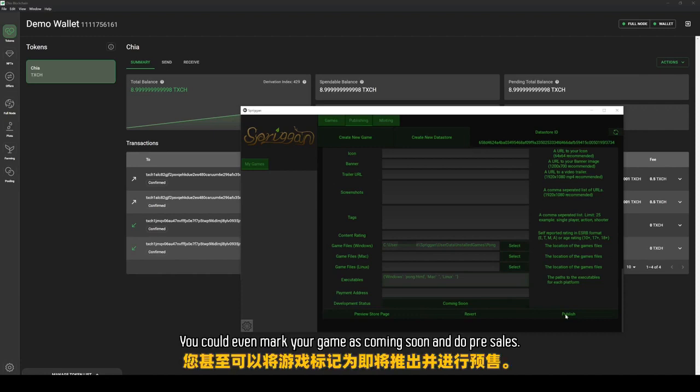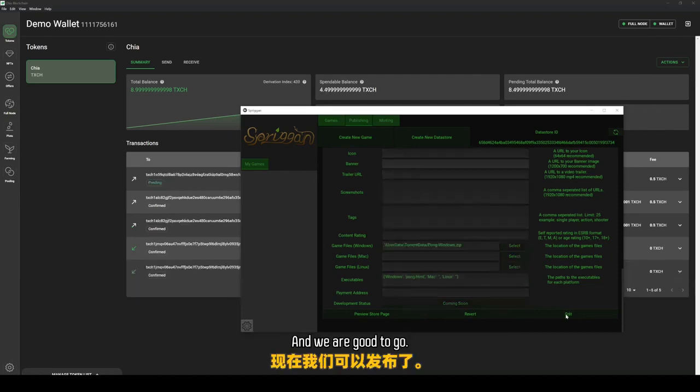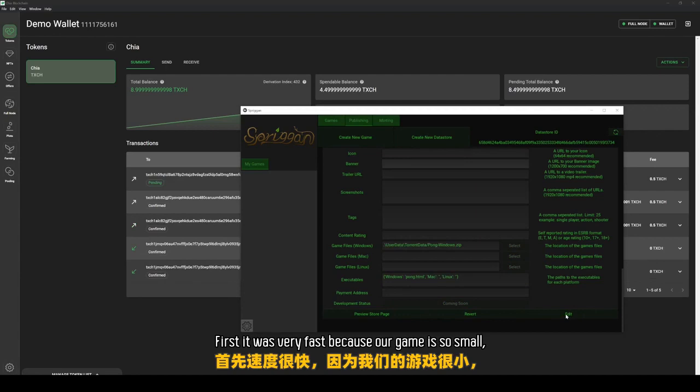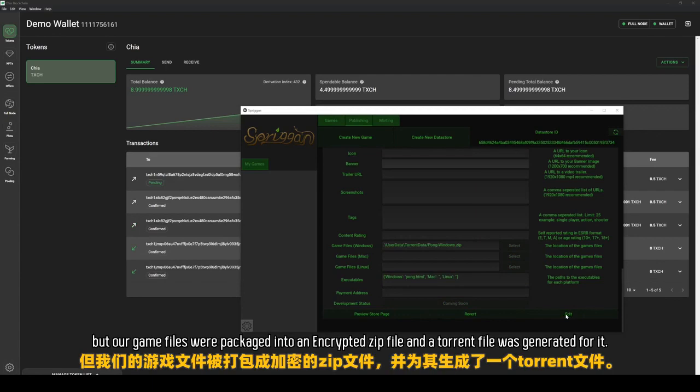You could even mark your game as coming soon, and do pre-sales. And we are good to go. Okay, so 2 things just happened. First, it was very fast, because our game is so small, but our game files were packaged into an encrypted zip file and a torrent file was generated for it.